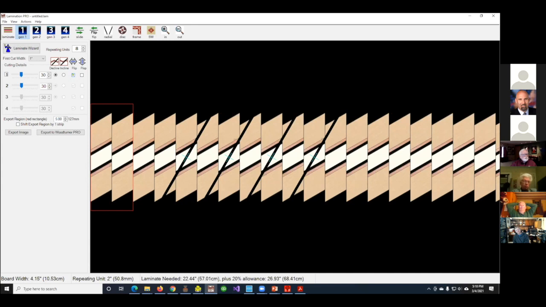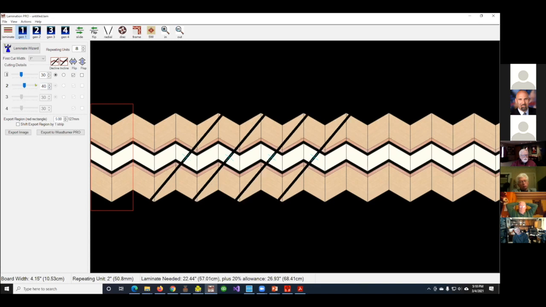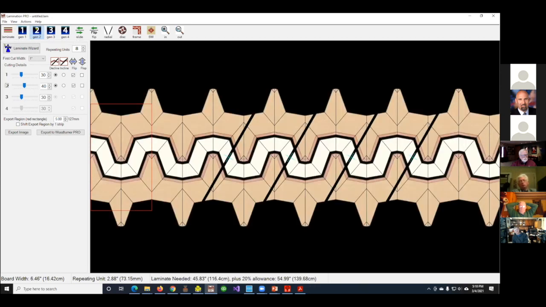And so once you do that in Lamination Pro, it's showing you that this is where you would cut it if you wanted to make a second generation board. So right now we did the first cut at 30 degrees. If we wanted to make a second generation board, this is where we would cut it. And there's 30 degrees. If we come out here, there's 35. And so let's just leave it at 40 degrees. So now if you do a second generation board, that's what that is going to look like.